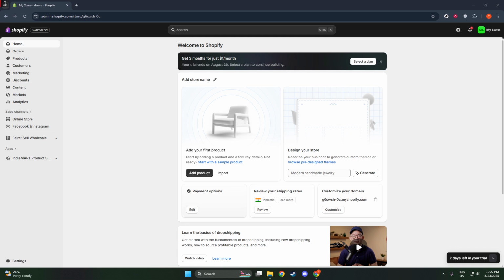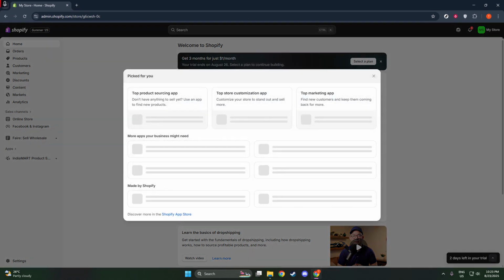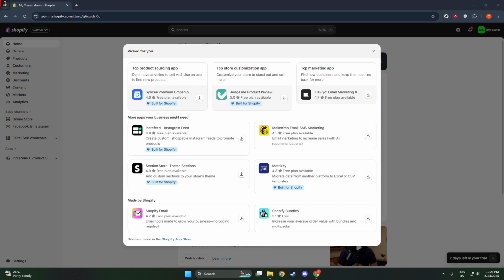First up, we need to head over to the Shopify App Store. This is your go-to destination for all the tools and apps that can enhance your Shopify store's functionality. Once you're there, simply search for the Mailchimp for Shopify app. It's crucial to find the official app, as this ensures compatibility and proper functionality between Mailchimp and your Shopify store.